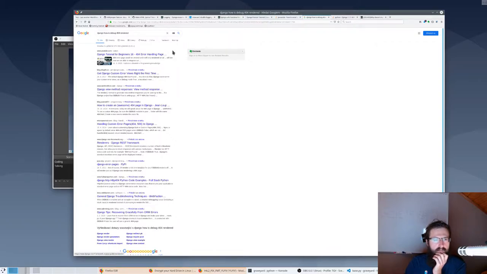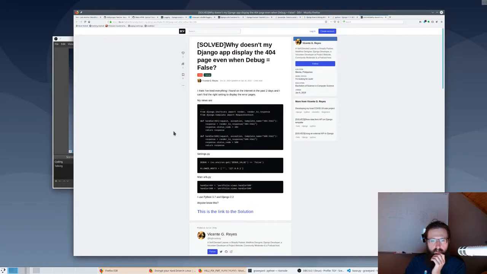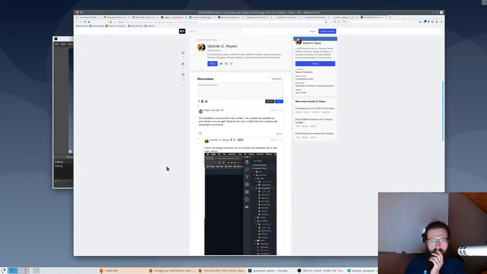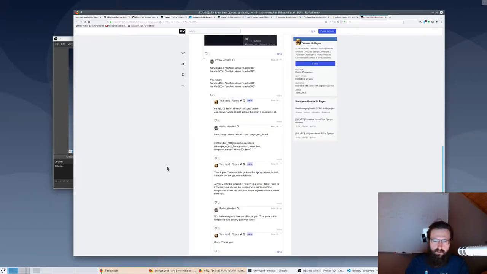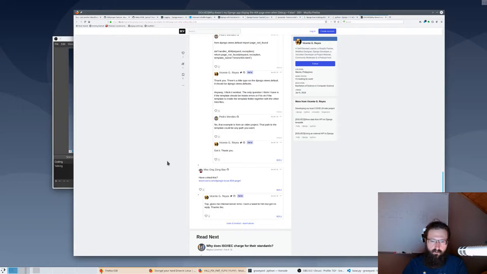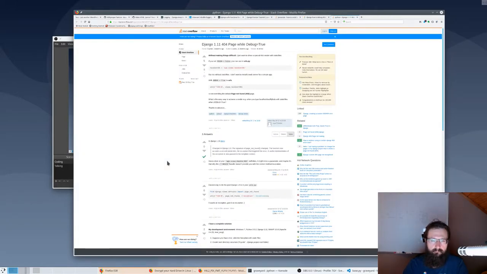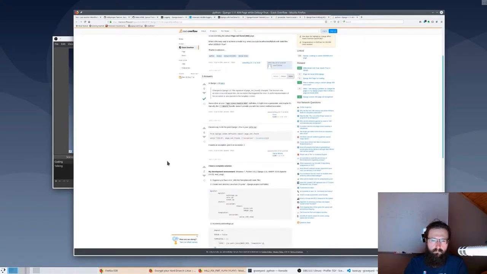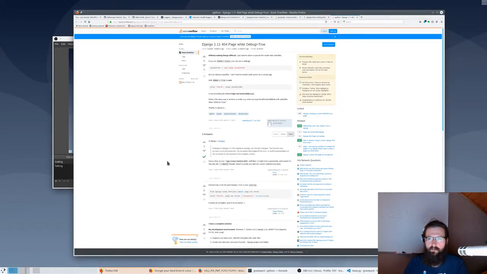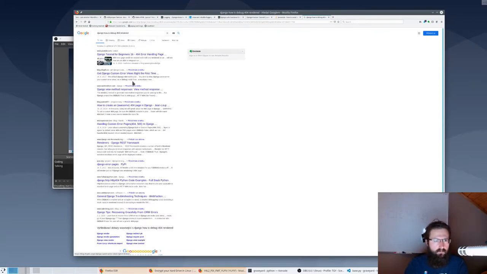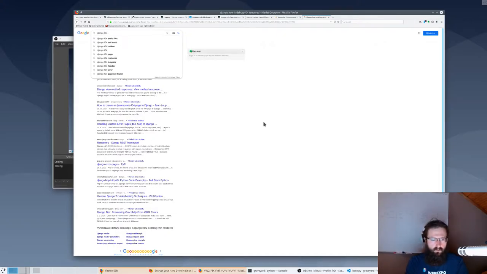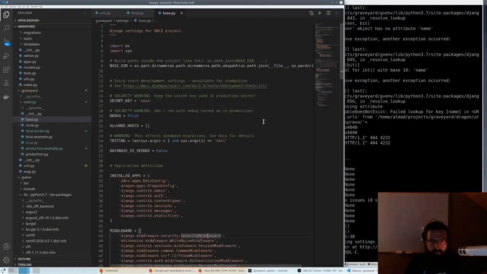The thing is that all of this is workaround. This is basically saying let's not use the Django 404. This is saying let's not use the default page, but that's not what we want to do. What you want to do is make it work.